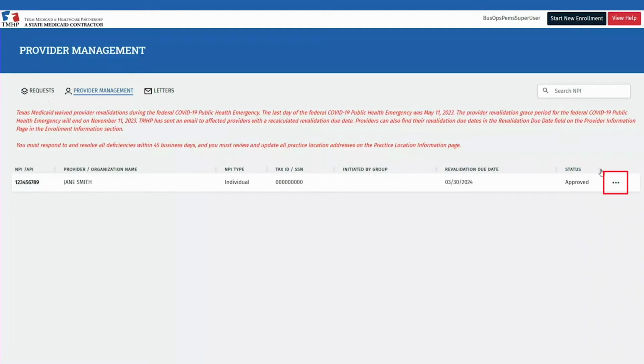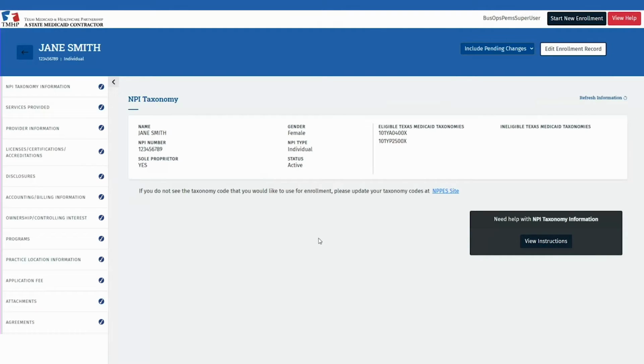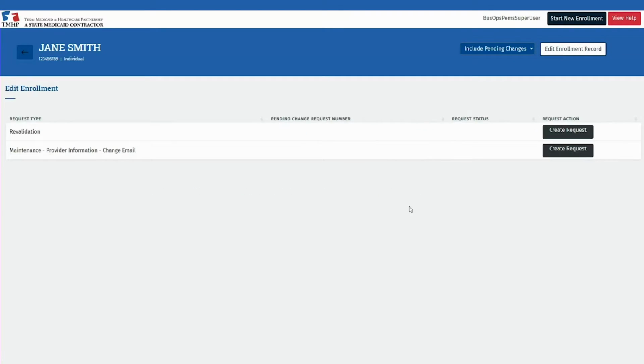To get started, click the three dots on the right and click View. This will open the enrollment record for the provider you are submitting the revalidation for. In the upper right corner, click Edit Enrollment Record to get started. Here we see the option to create a request for a revalidation application. Remember, this will be your only option besides an email maintenance request if you are within 180 days of your revalidation date. To get started, click Create Request.